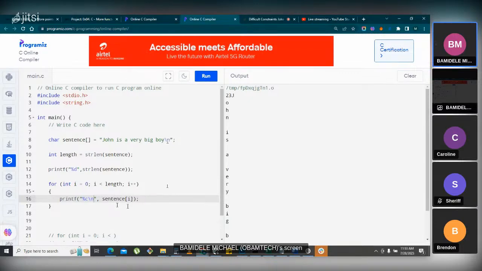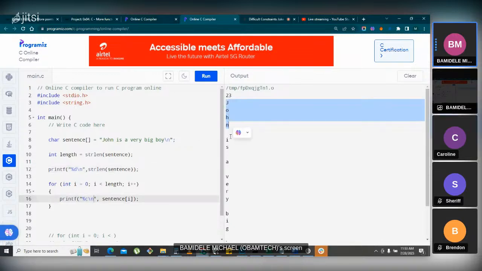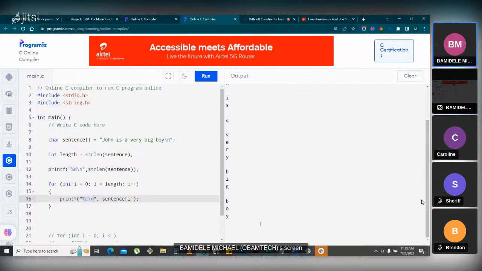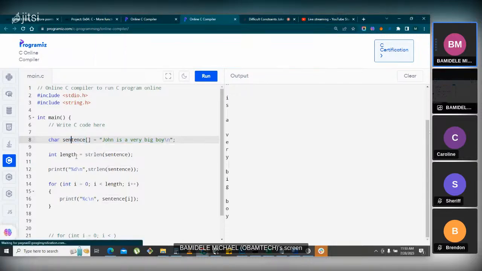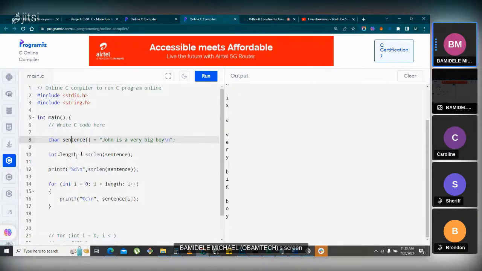Let's do this. It is coming from this place. So you could see each of them, J up to the last one here, boy. So at least you could see how we are able to output every element from this string array. This is one way I can make sure this continues to print until it gets to the last character.